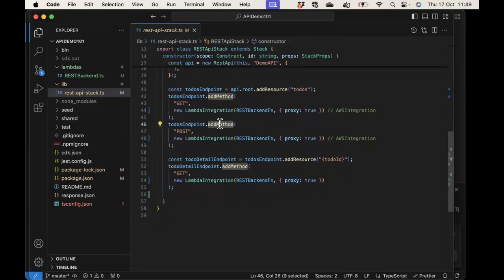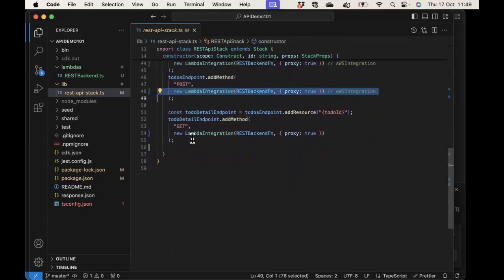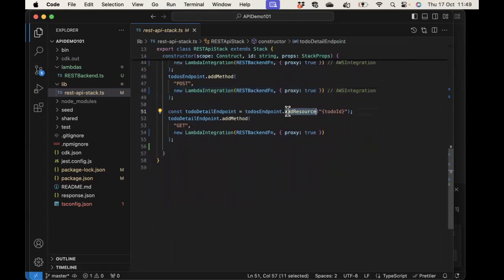We're adding a second method to the same resource, the same endpoint. In this case, it's a post method. Here's the integration. Here we're creating a new resource, but we're not adding it to the root. We're adding the resource to the resource that we've already created. Okay.